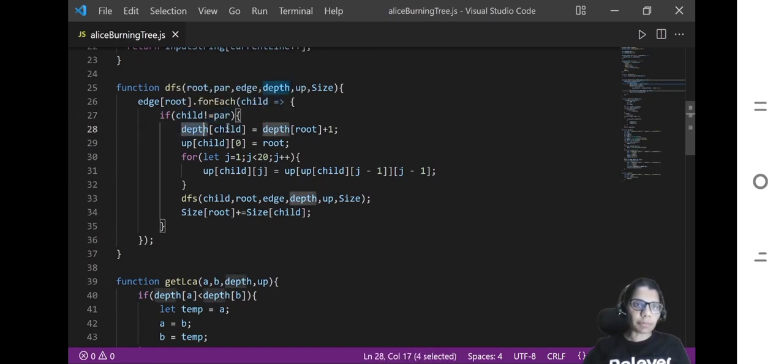Now we will say the depth of child would be equal to depth of your root plus 1, as your child would be on the next level of your root, right? If root's level is 1, your child's level would be 2. So we are just increasing the child's depth by 1 over its root, as the child would be on the next level of its root.